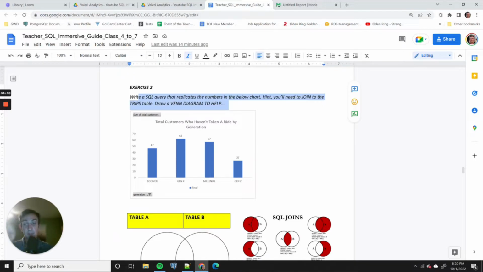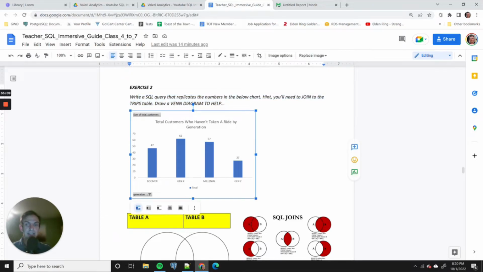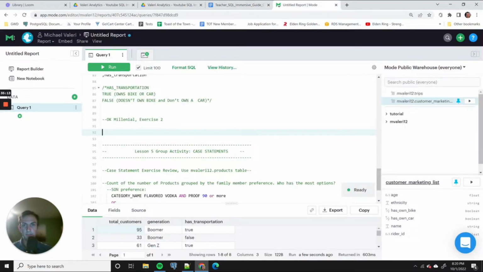Oh my gosh. Whenever you hear that word haven't taken a ride or haven't made an order, what does that sound like to you? An exception join. This is an interesting problem. We're going to do a join with a group by. That's an exception join with a case statement. There's a lot of stuff going on here. So let's just break it down into its components, and we're going to be able to tackle it easy enough.